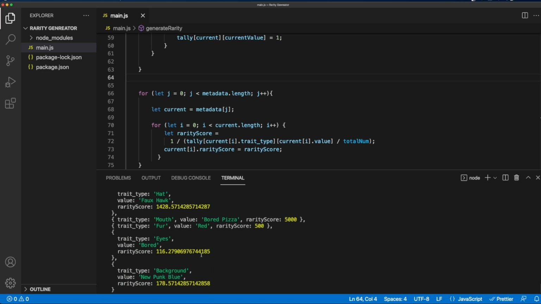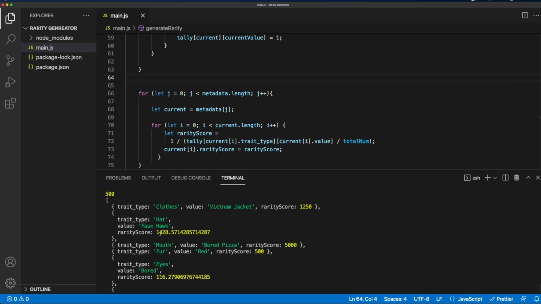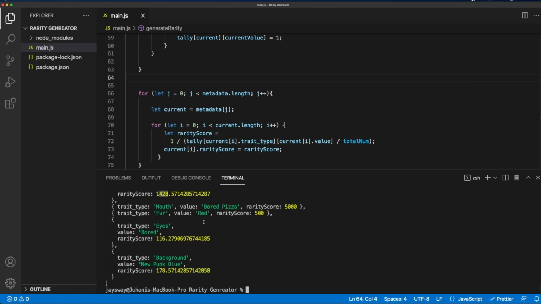Look at that. Now for the first NFT in the collection, we see that the trait type is hat, the type of the hat is a fox hat, and the rarity score it gets for a fox hat is 1,428. Of course, these numbers at the moment will still be off because we're dividing by the total number, which is 10,000, and we only have 500 NFTs we've looped through. But when we do this at the end, it'll give us the correct numbers.